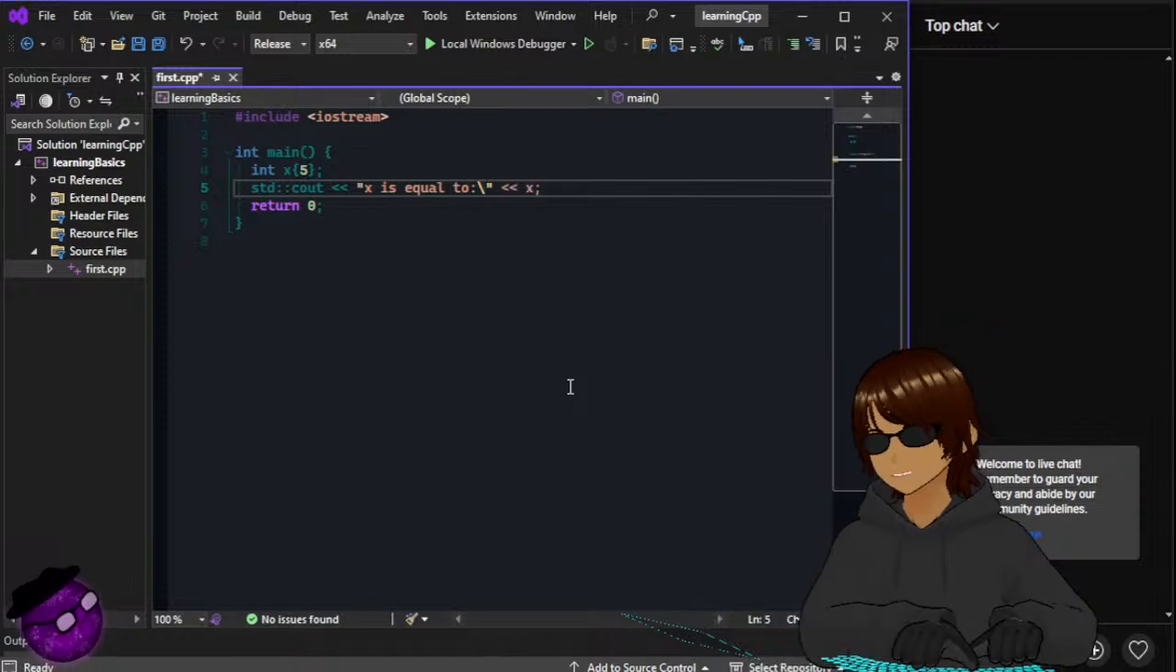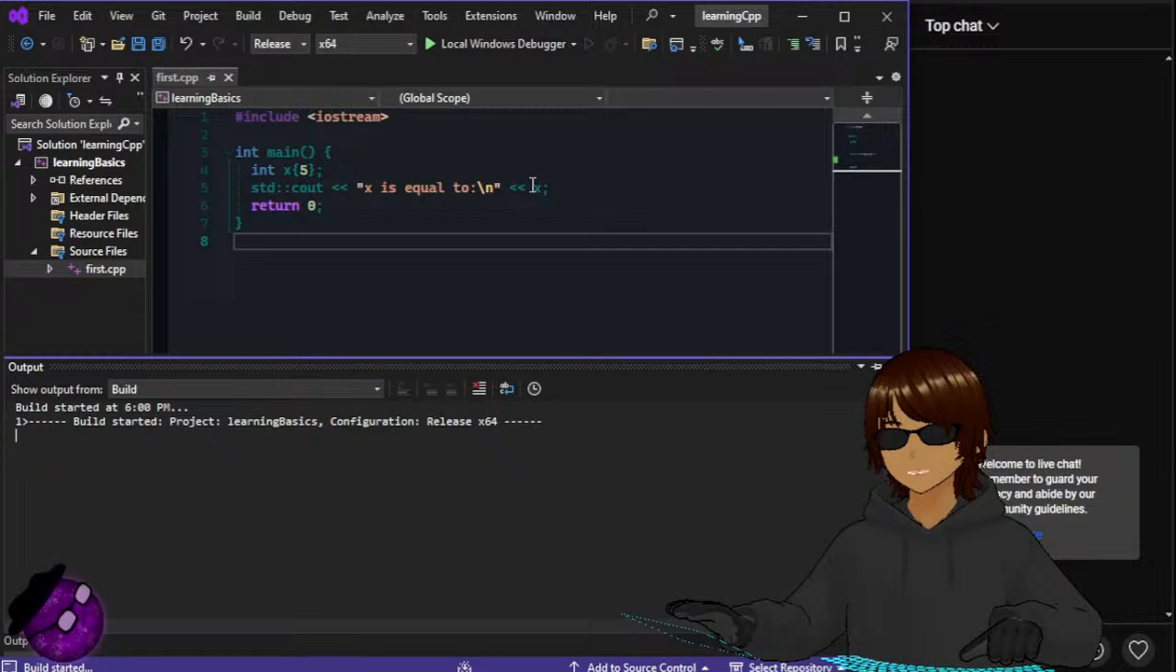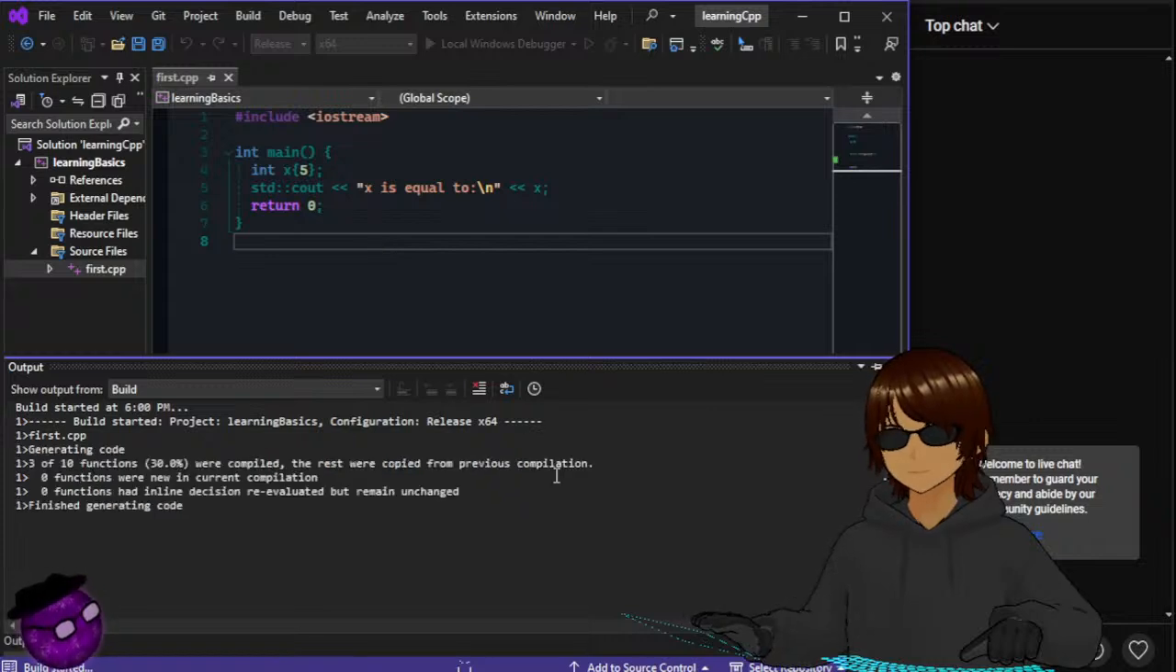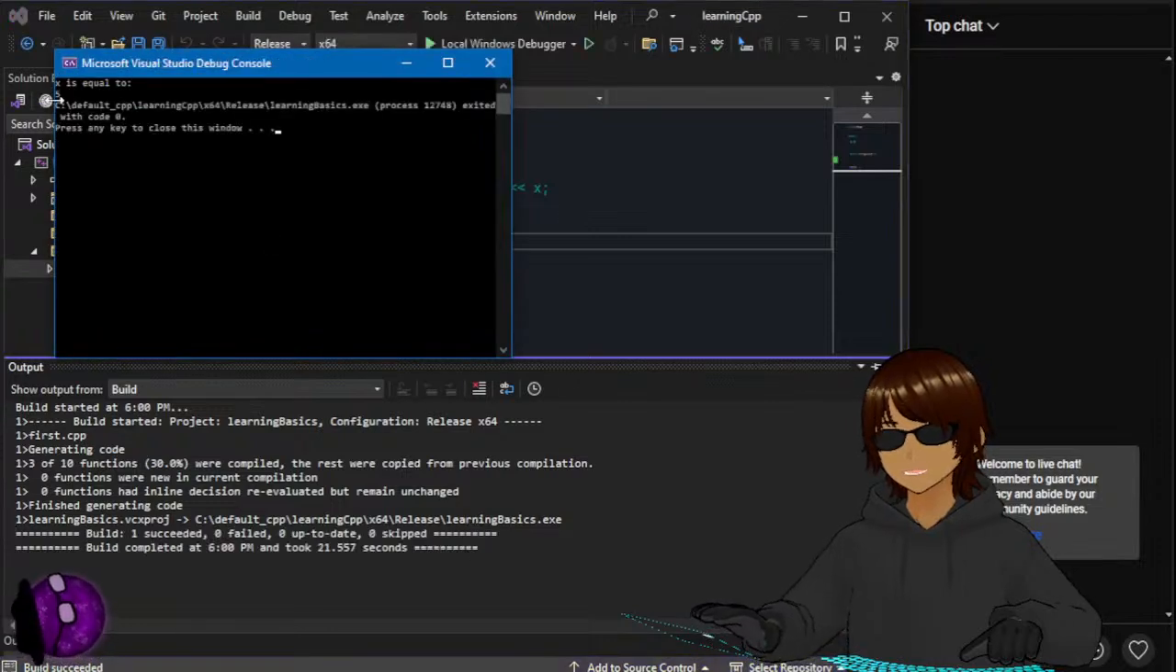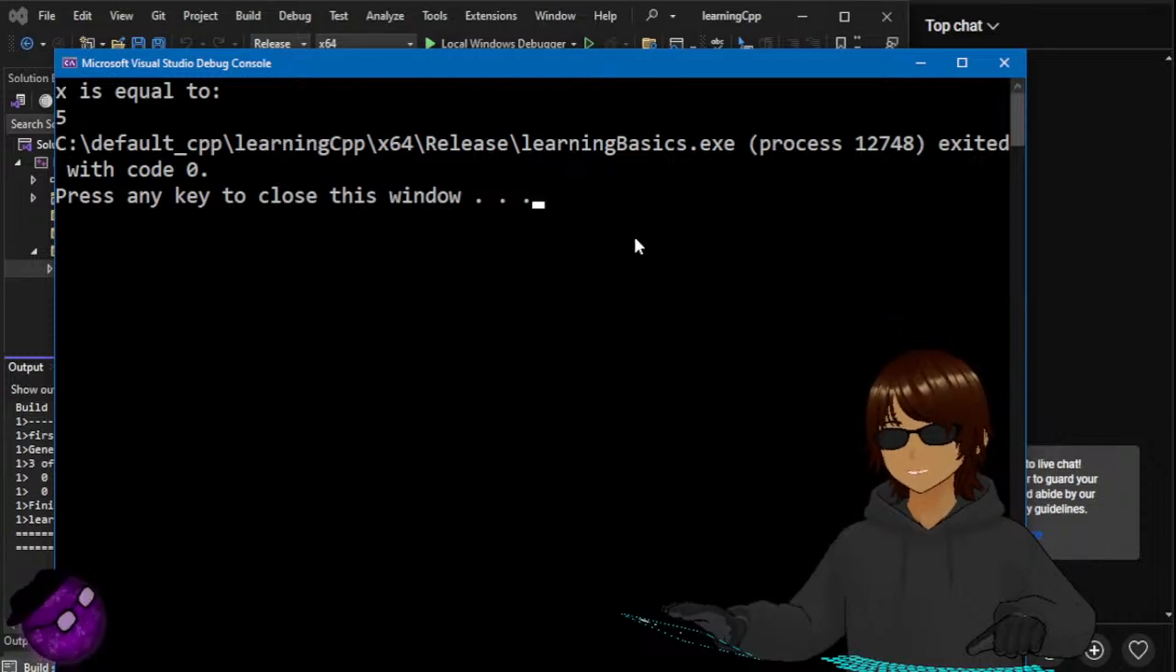So over here, if I do \n, then I run it. I'm running the release version, and it's still this slow. Yeah, x is equal to, and then new line 5. I don't know if you guys can see it. x is equal to, new line, 5.